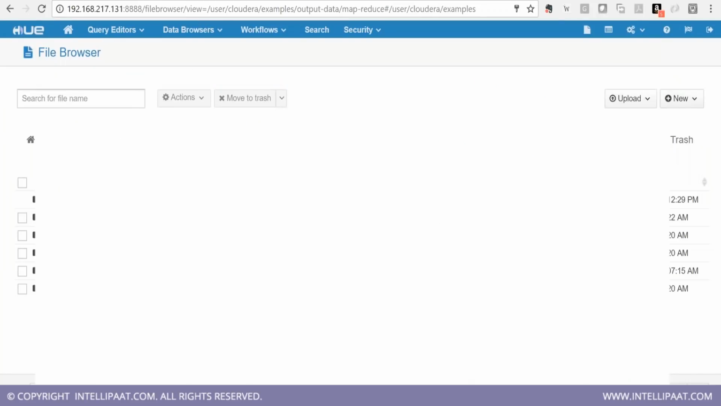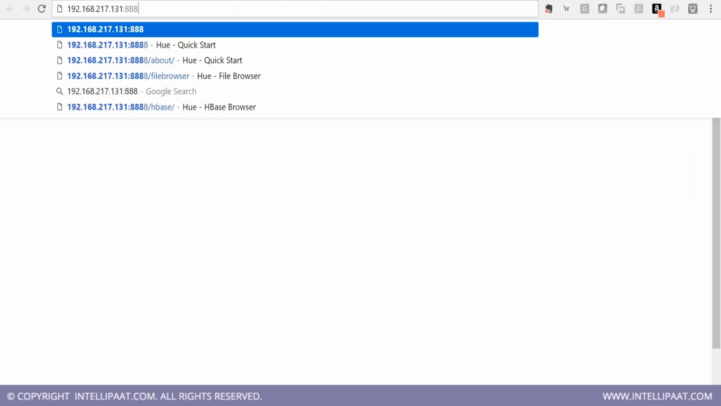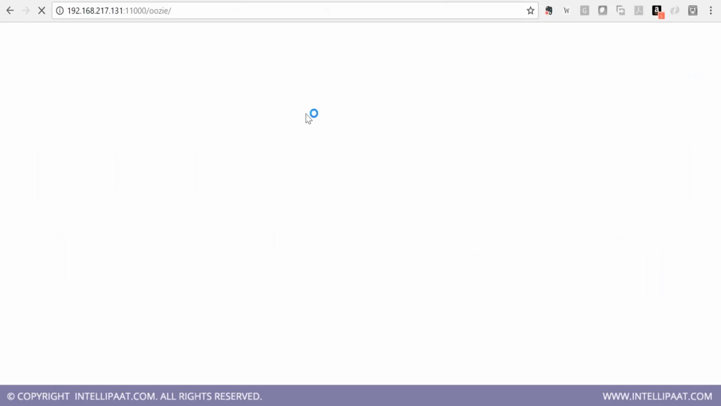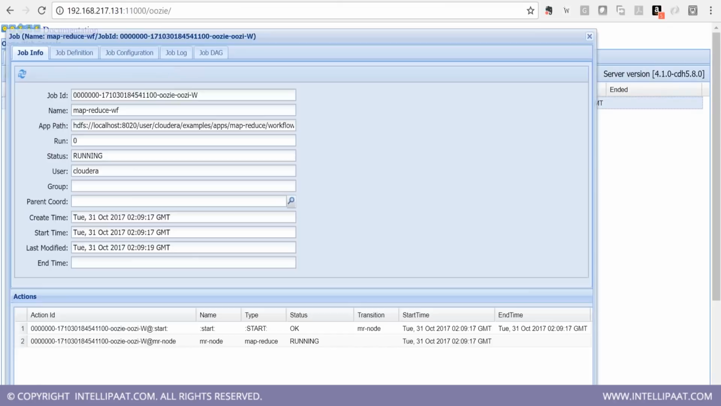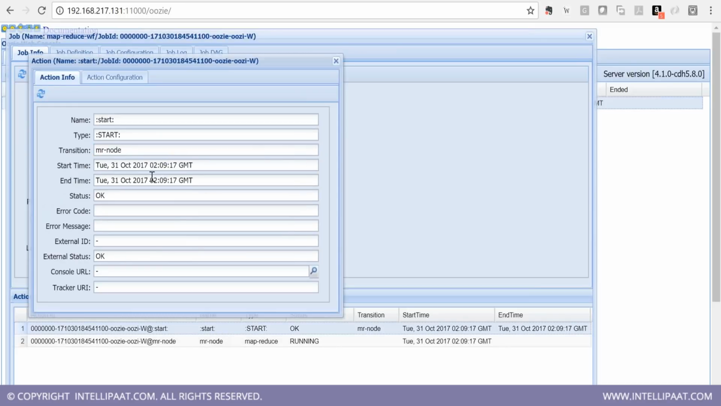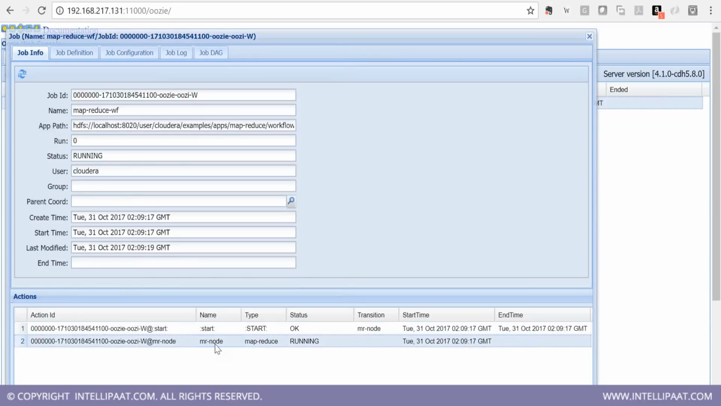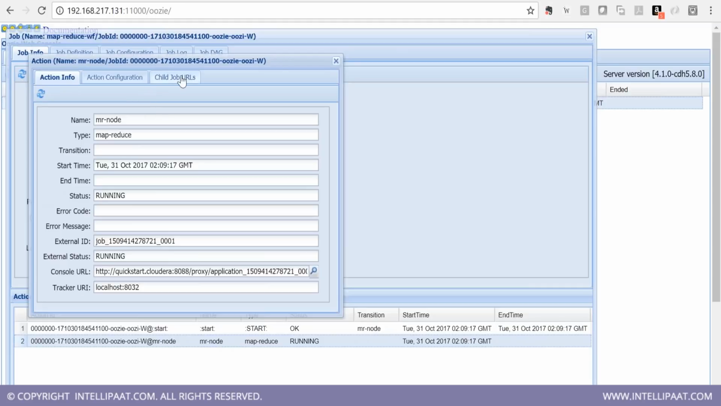Now, if you want to see the job, just go to this place, wherever you have, and then you say localhost 11000 oozie. And if I open here, there is a job running. If I double click here, this is the Oozie job. You can see that this is the job information. The name is MapReduce workflow. And it is in the running status right now. You can see the start node is here. And the action configuration, nothing. And this is the MR node. So this is the MapReduce action we are running.